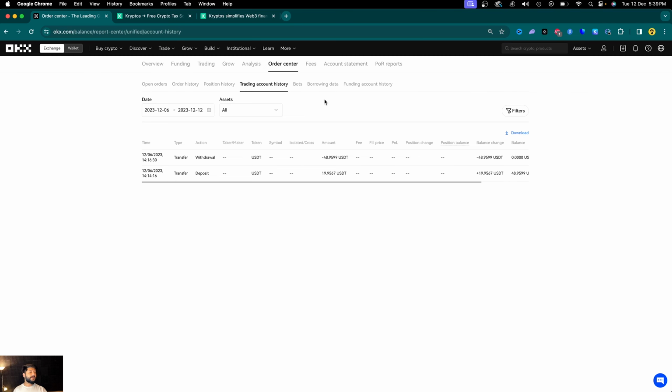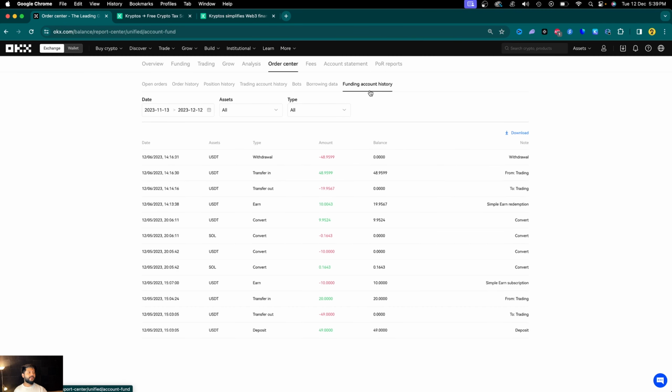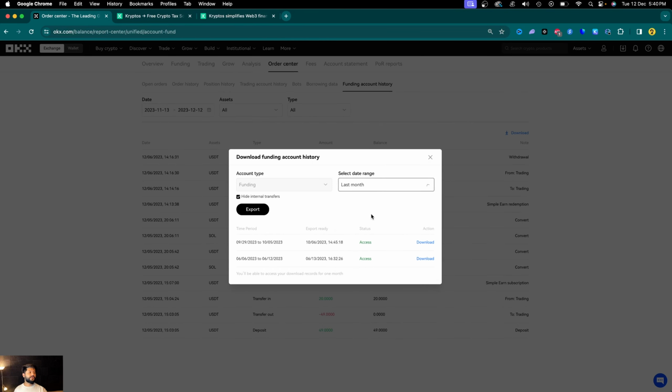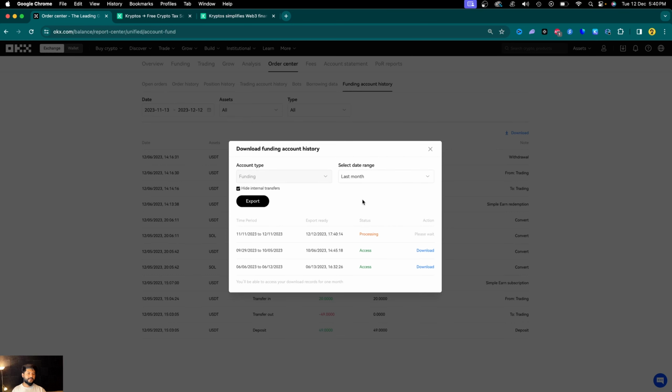Alright, so as a next step, navigate to funding account history and then click on download. Once again, choose your time frame and remember to download your entire funding account history if you want a comprehensive tax report for yourself. Once again, click on export. Once OKX is done processing, all you got to do is click on download right here.